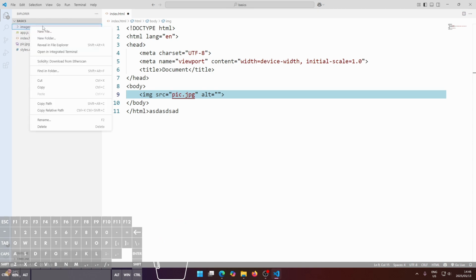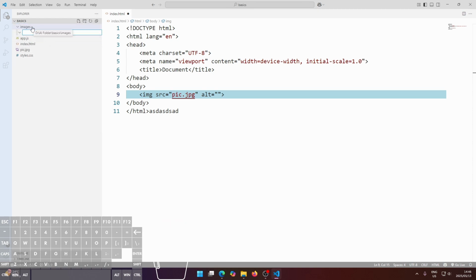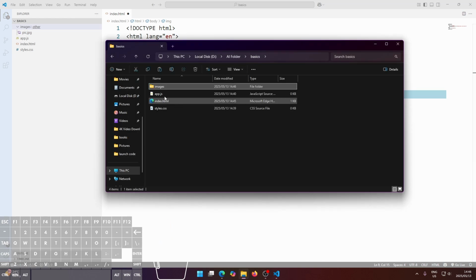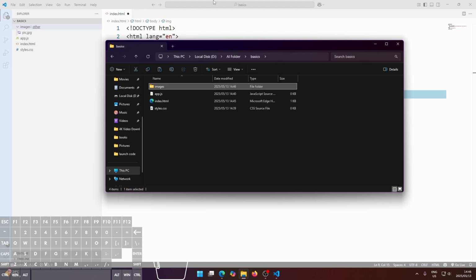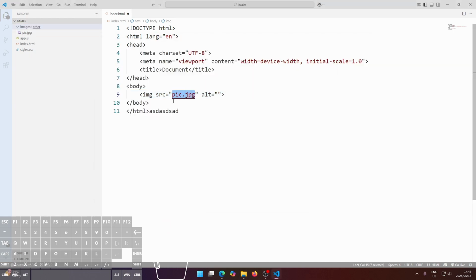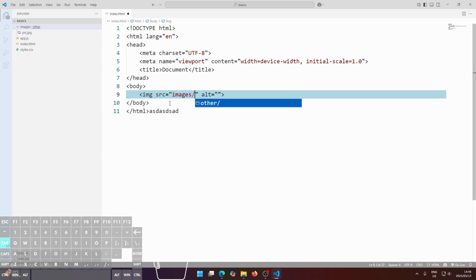If, for example, there was another folder inside of the images folder, so let's just call this other, and now let's copy the image into the other folder. So now let's just look at what we have here now. We have the images folder with the other folder inside of it with the picture inside of that. So to get that path, we'd have to type images, and then we put our slash, and then we need to type other, and then we put our slash again, and then we type the name of the image here.